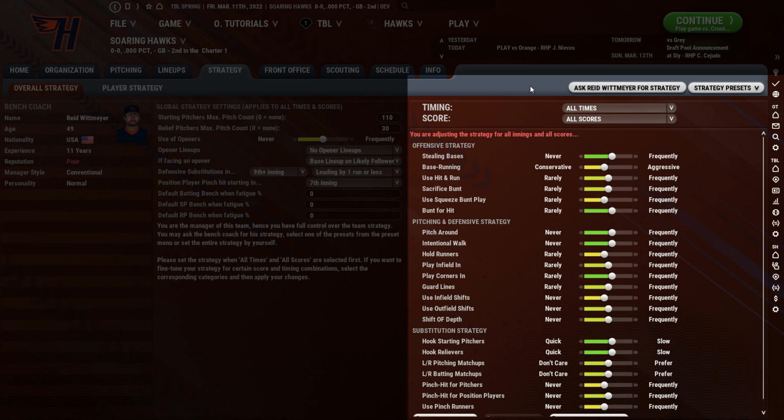So, let's talk about timing and score. Timing is when you would like the strategies down below to affect your games, all right? If you want it happening early in the game, first inning through the 6th, the late period, which is the 7th or 8th, or the last inning, which is the 9th and beyond, you can do that. So if you want to be more aggressive on the base paths in the early part of the game, and then very, very conservative on the base paths in like the 9th inning or the 7th and 8th, you can come in and change just for that time of the game.